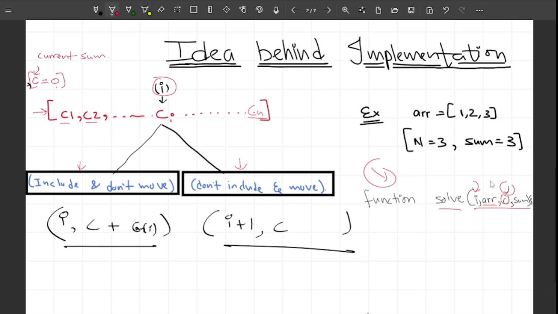What does this C mean? This C basically means current sum, and this sum is the target sum, right? Now guys, see what happens when we include. Whenever we include, let's say I'm pointing to this I. When I include this element, my current sum is going to increase, right? My current sum now becomes equal to 1, and target sum is 3, right? So now I need two more in order to get my target.